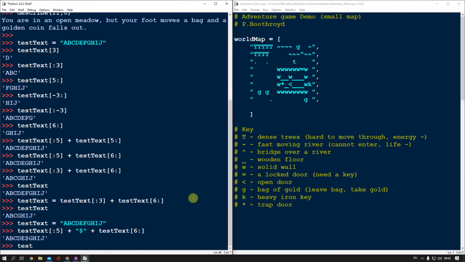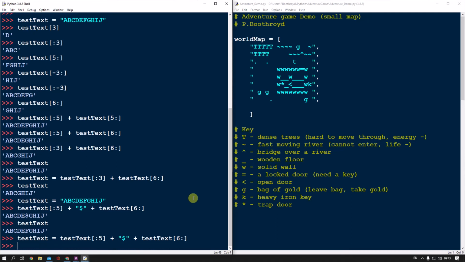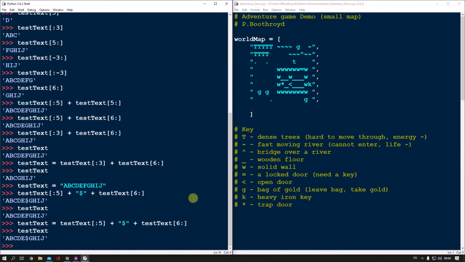If I type in test text, it's not changed yet. So at the moment we're just playing with the string. Let's do the assignment. So I'm going to make this permanent now. So I've done the assignment of test text is equal to the result of this string. When I print it out, I now get $1 instead of one of the letters. Why? You need to think about the numbers and what's happening.